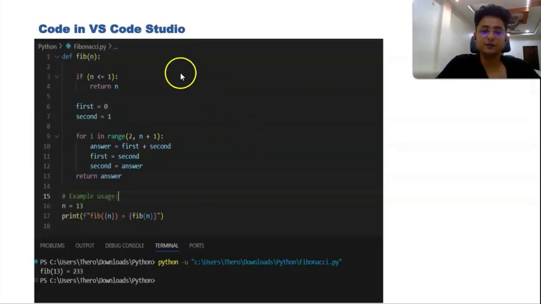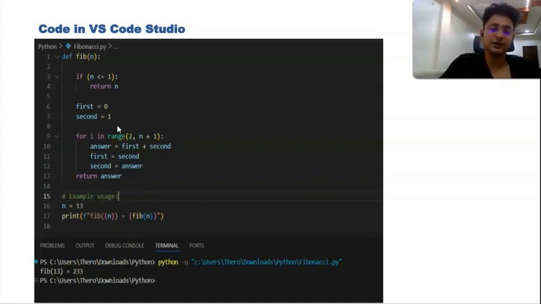So here is a snippet of the code in Visual Studio Code, VS Code. This is the function defined and this is our code, and when we give the input n equal to 13, the 13th term will print as 233. You can type this code in your editor and you can get this result.